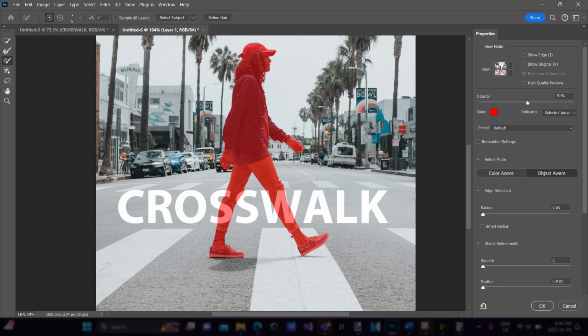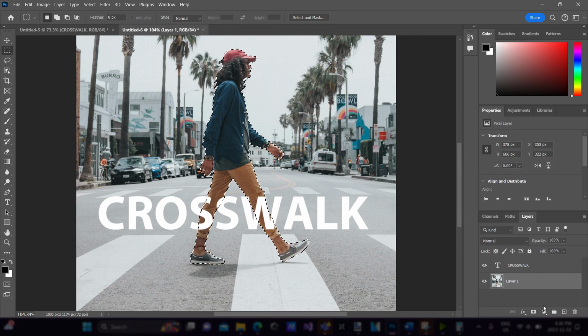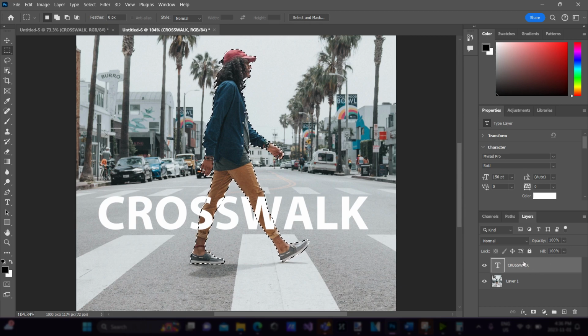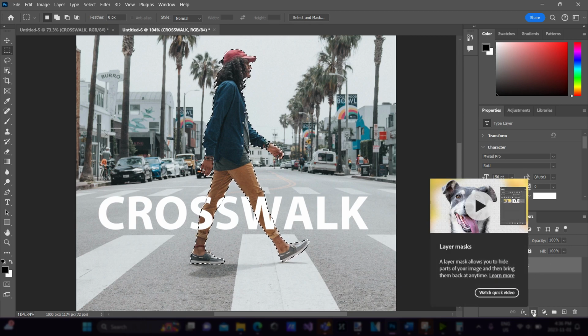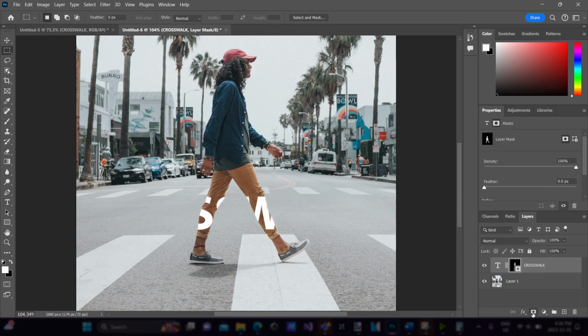All right. So now that your selection has been refined, in the bottom right, you can press the OK button. And now we go back to our original screen, except our selection is now more accurate. Now what you can do is choose the crosswalk layer, your text layer, and press this button down here. This is going to attach a mask to the layer and the one below it. So with my crosswalk layer selected, I'm going to press the mask button.